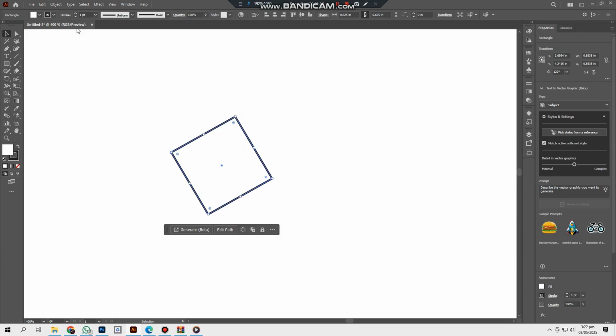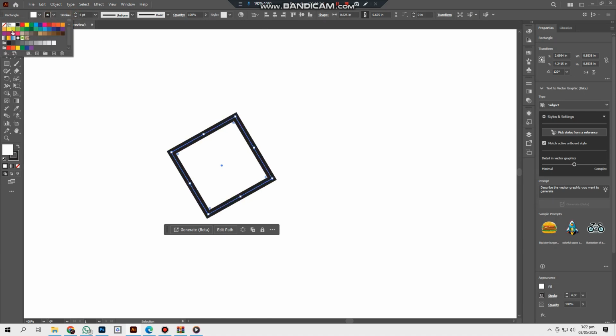When you select an object, you can modify it from this control bar above. You can change the stroke size, disable the stroke color, or change the fill color.